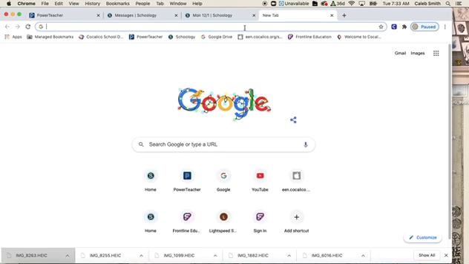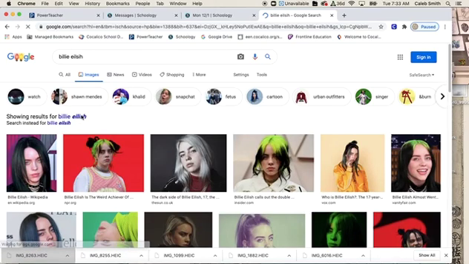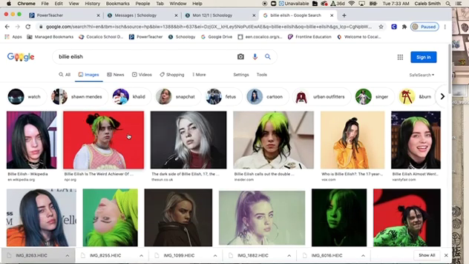So anyway, the first thing I'm going to do is talk about the Google image search. This is most likely what most of you are going to use. So, for example, last year I did Billie Eilish. Would be cool if I spelled it right. My bad.